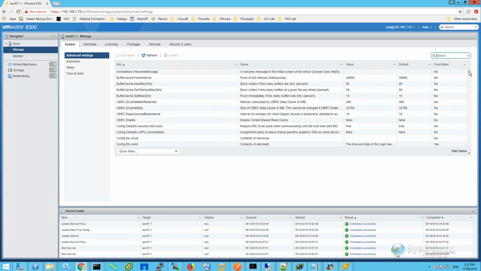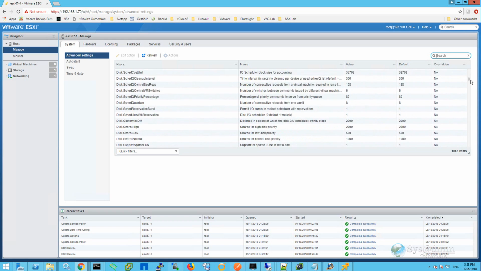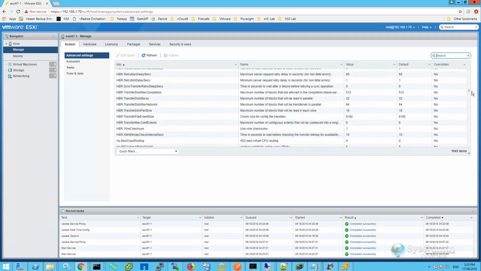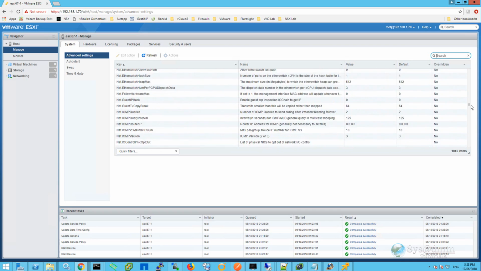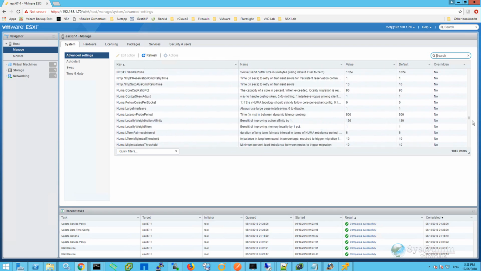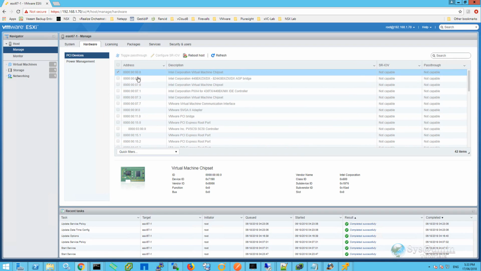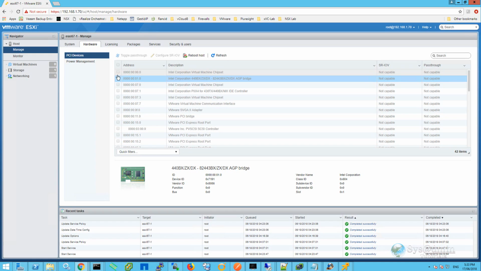Within advanced settings, there are quite a few unique ESXi settings to further customize the host. However, unless you have experience in this area or have been advised by VMware to change certain settings, I would leave them set as default. We'll move on to the Hardware tab now. Within the Hardware tab, we can see a list of PCI devices. Clicking on each PCI address displays further information about the specific PCI device.